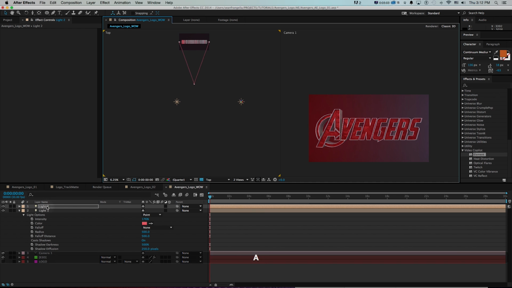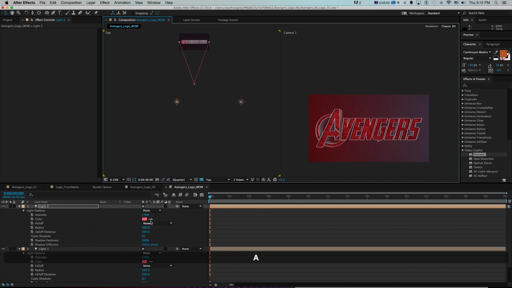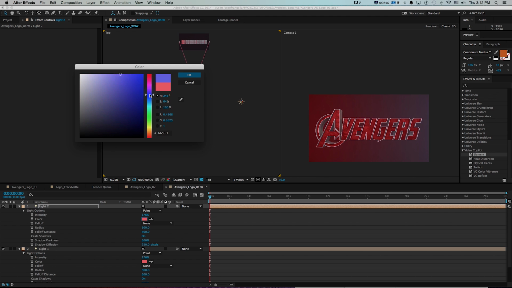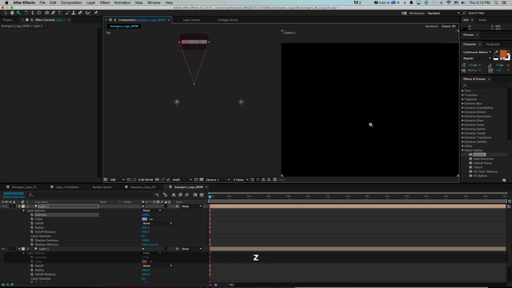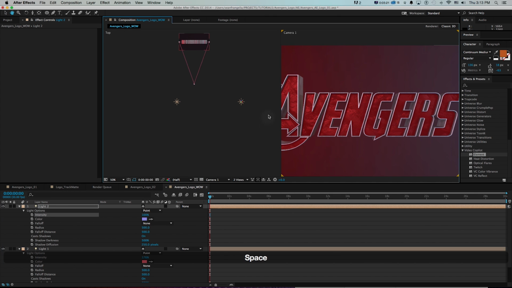And then on this light, I'll press AA to get my light properties. I'll make this one kind of a more bluish color to balance that out a bit. And maybe just take the intensity down to like 100. And that's definitely helping. And we can see we get some nice shadows being cast in there.